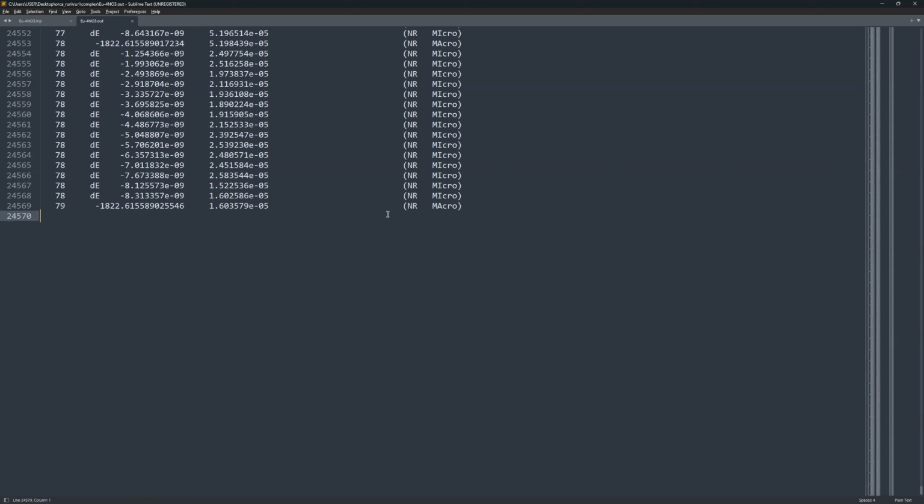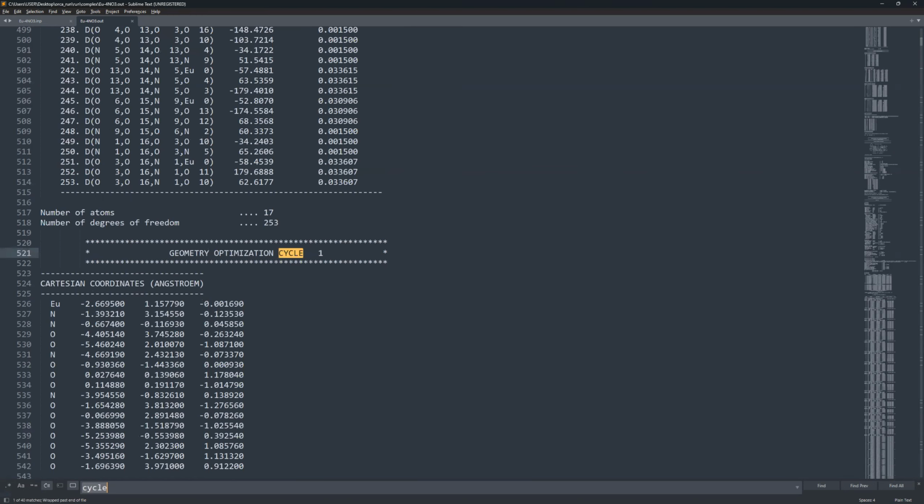I'm going to show you that, and I'm also going to show you a way to try and make use of any of the pre-existing wave function molecular orbital occupancies that have been calculated. So the first thing we want to do is find that geometry optimization. The way that ORCA terms that is a cycle. So I'm going to go to the most recent one.